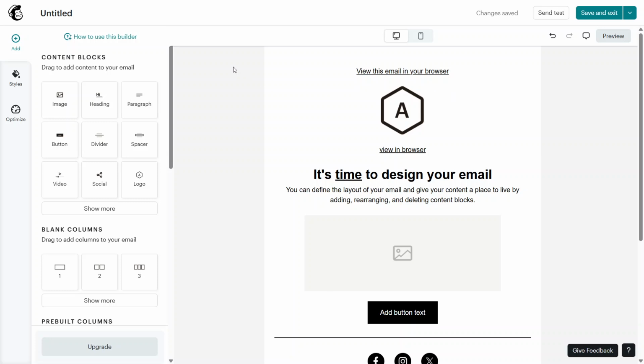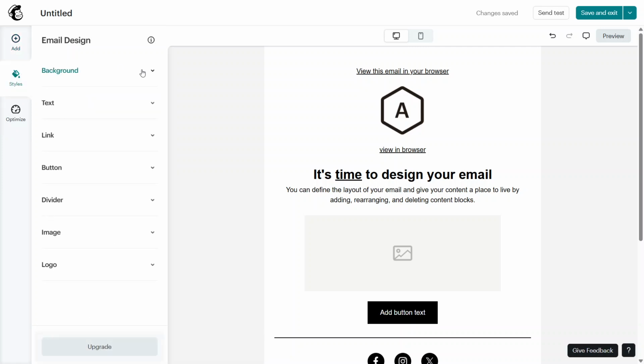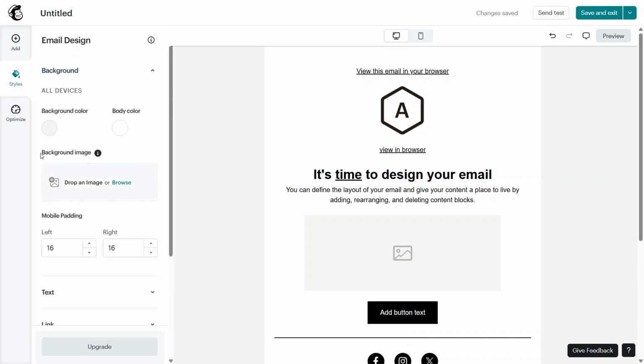Inside the editor, look over to the far left sidebar. This is where you control the overall look and style of your email. Find and click on Styles. Within the Styles section, look for an option labeled Background Image. This is the setting that allows you to place an image behind your email content.